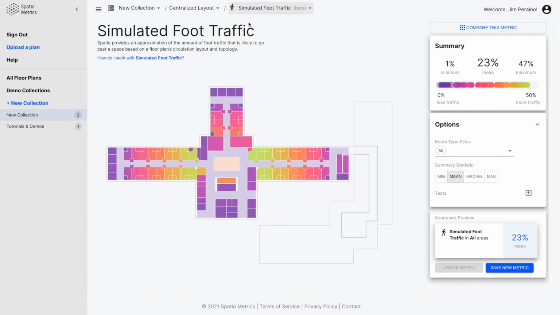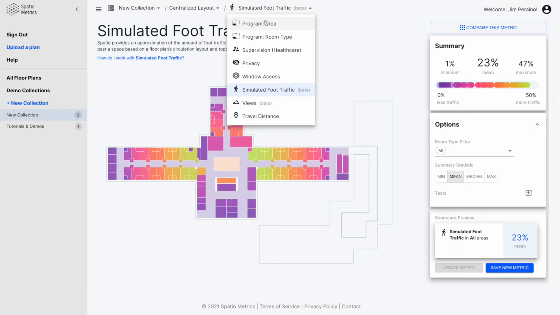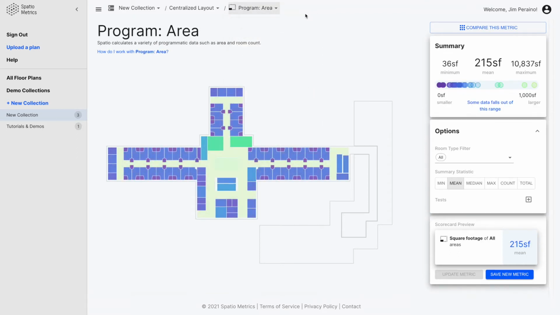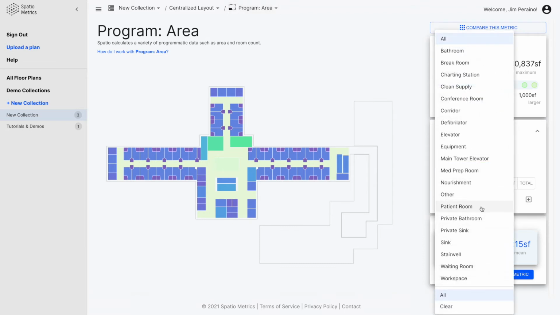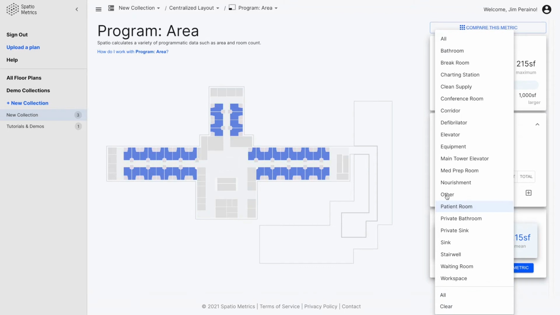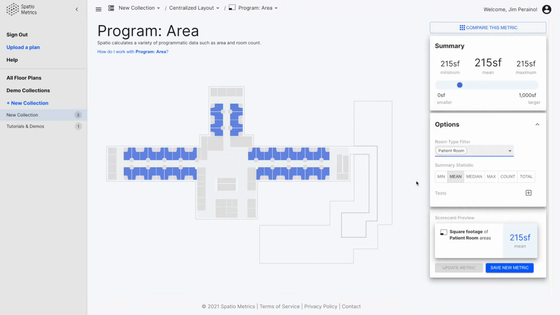Let's start by creating a metric for the number of patient rooms in each floor plan. To do this, I'll select the program area metric from the dropdown. Then, I'll use the room type filter in the options panel to select only the patient rooms. I can see a preview of the metric below. By default, it's providing me with the average area of all patient rooms. Since I want the number of rooms instead, I'll select the count option from the summary statistic toggle. Since everything looks good in the scorecard preview, I'll save the new metric.